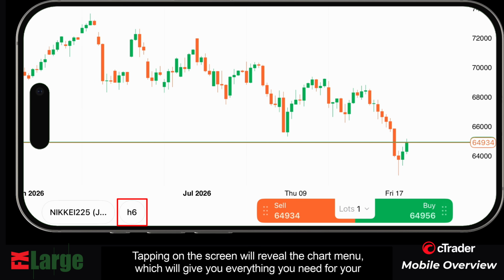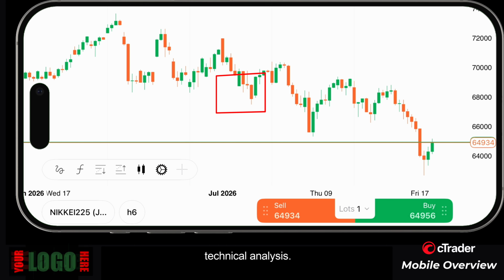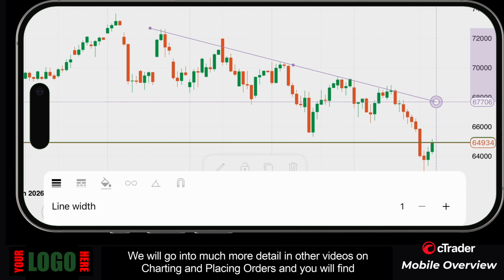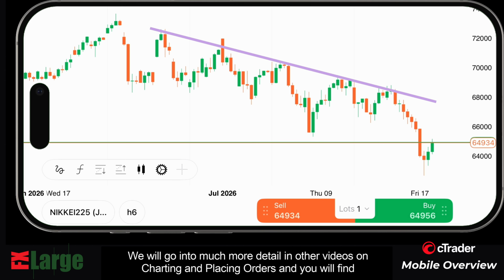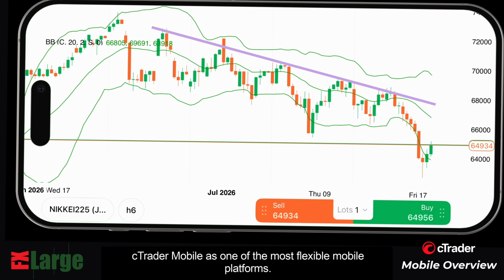Tapping on the screen will reveal the chart menu, which will give you everything you need for your technical analysis. We will go into much more detail in other videos on charting and placing orders, and you will find cTrader Mobile as one of the most flexible mobile platforms.